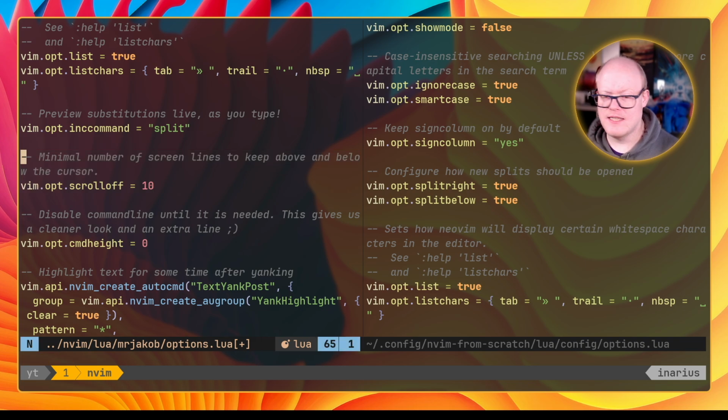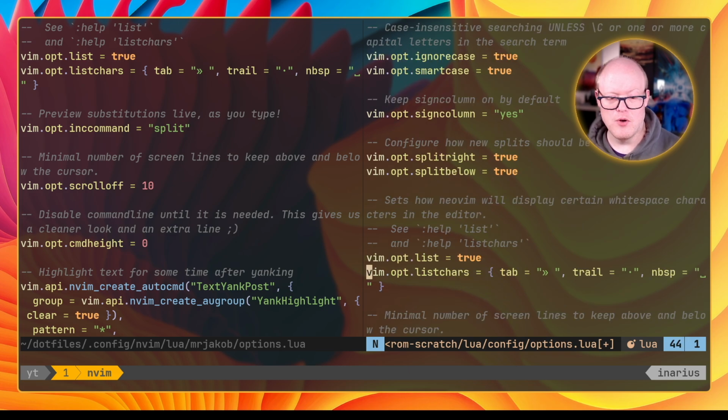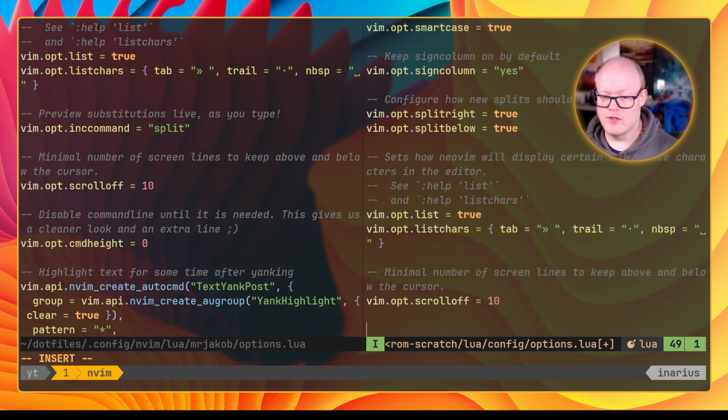But if you are interested in that, just take a look at the help of listchars, and you will get a lot more options that you can set there to show the non-visible characters. Then we have scrolloff. It's essentially doing what is written there: the minimal number of screen lines to keep above and below the cursor. So the system will automatically take care of that.